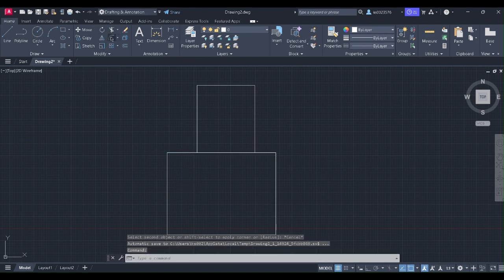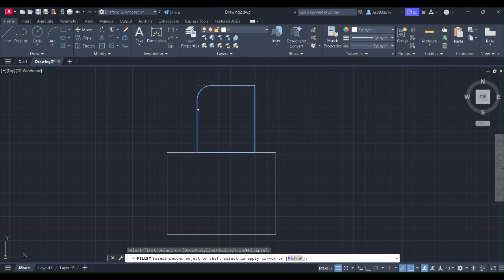Into using this, so it is not removing like that. And then next is chamfer. Chamfer is a blunt or straight corner. This is the curve, and chamfer will be the straight line.